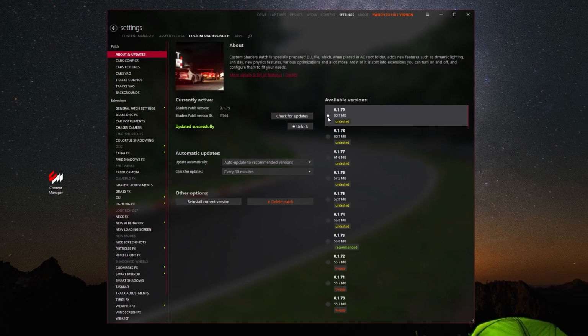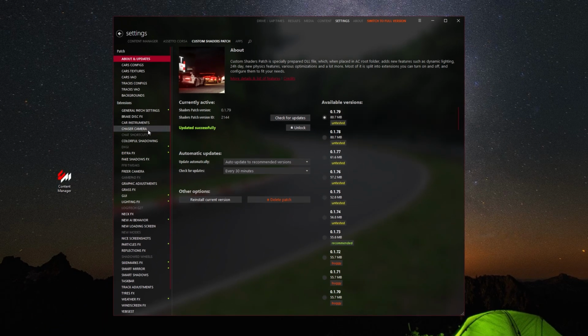You'll notice a bunch of settings for Custom Shaders Patch on the left side, and all the good stuff would have been activated by default. And now it's finally time to jump straight into a game and see what a world of difference Content Manager and Custom Shaders Patch have made to your game.